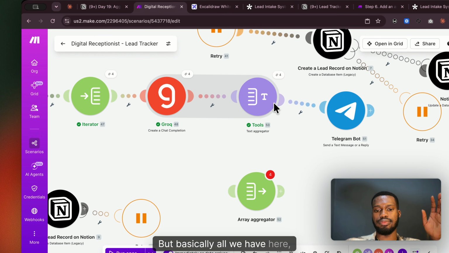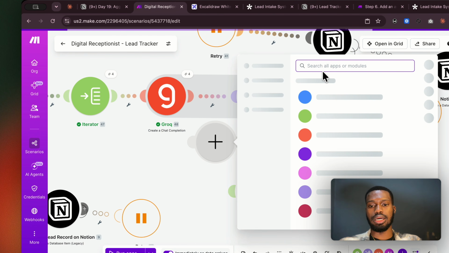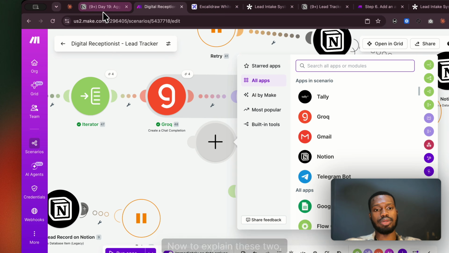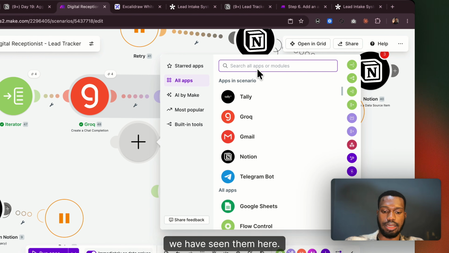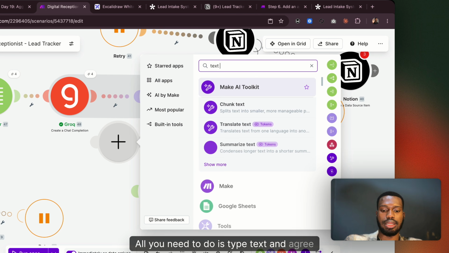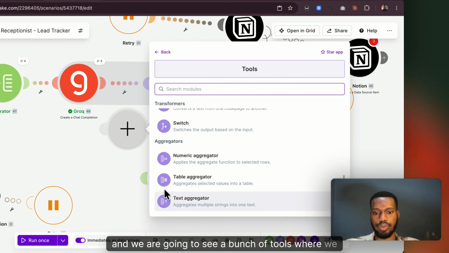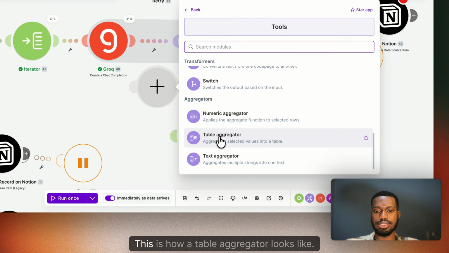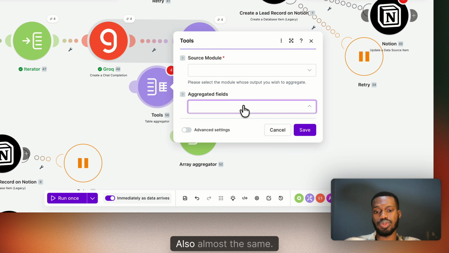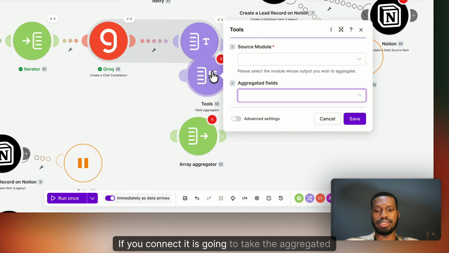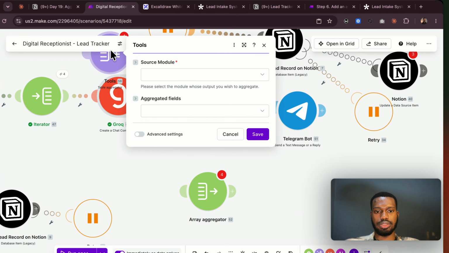But basically, all we have here is Numeric, and we have a table aggregator as well. Now to explain these two, we have seen them here. All you need to do is type text and aggregator, and we're going to see a bunch of tools where we can select each one of them. This is how a table aggregator looks. If you connect it, it's going to take the aggregated field as well.